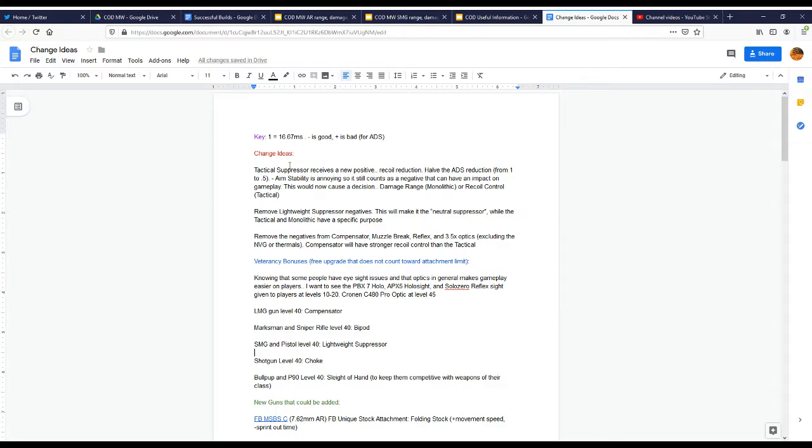The problem with tactical suppressor right now is that it has too many negatives for the positive. You only get sound suppression for the two negatives it provides. So essentially I'm saying let's just throw in recoil reduction, so it acts like a compensator. It won't be as strong as a compensator, but it can act like one. That will make it so it's a decision, and I even point that here. You can get damage range through monolithic or recoil control through tactical. That's what it boils down to.